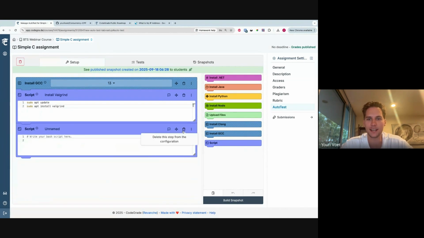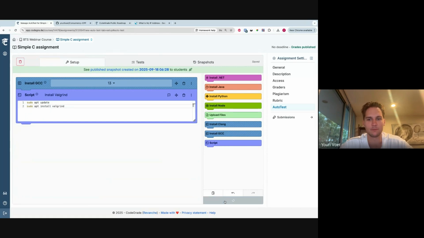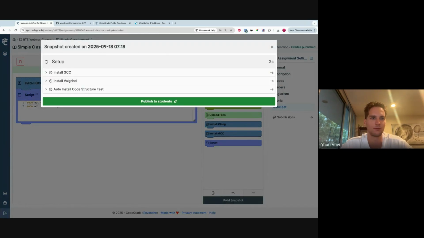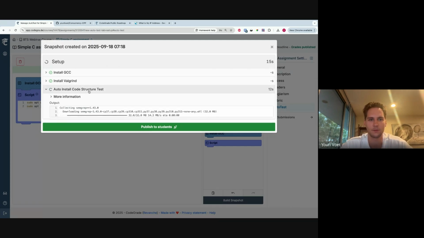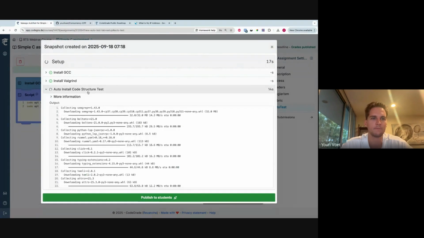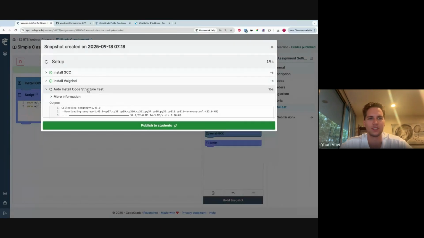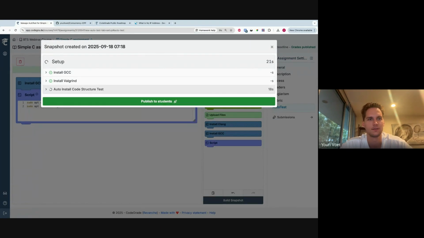Then when I make any update in here, I can simply press build snapshot here, and you will see what happens. You will see the setup starts running here. I made an edit here, so you will see that GCC and Valgrind are cached, so that runs instantly. And then it's doing some installation automatically of the code structure test that we're using. And then once this finishes, what you will see is, give it a second.